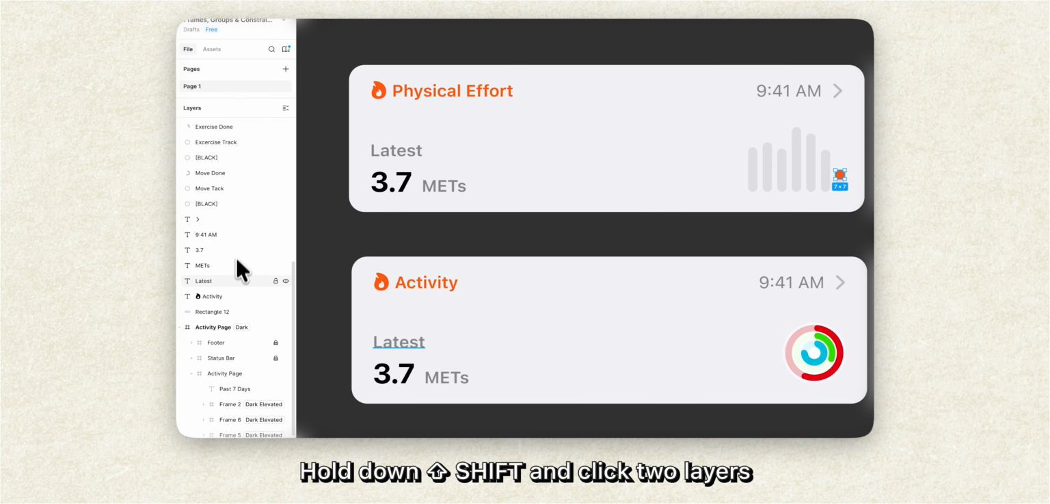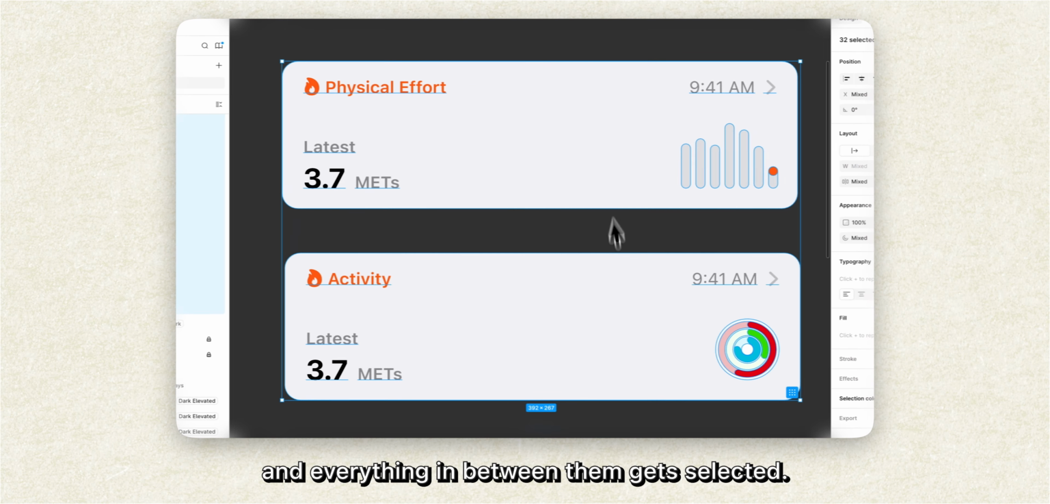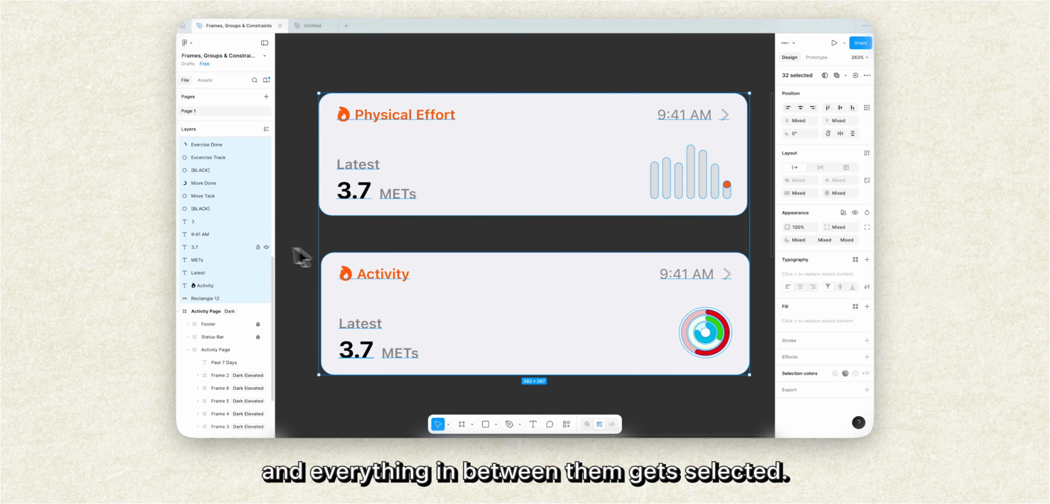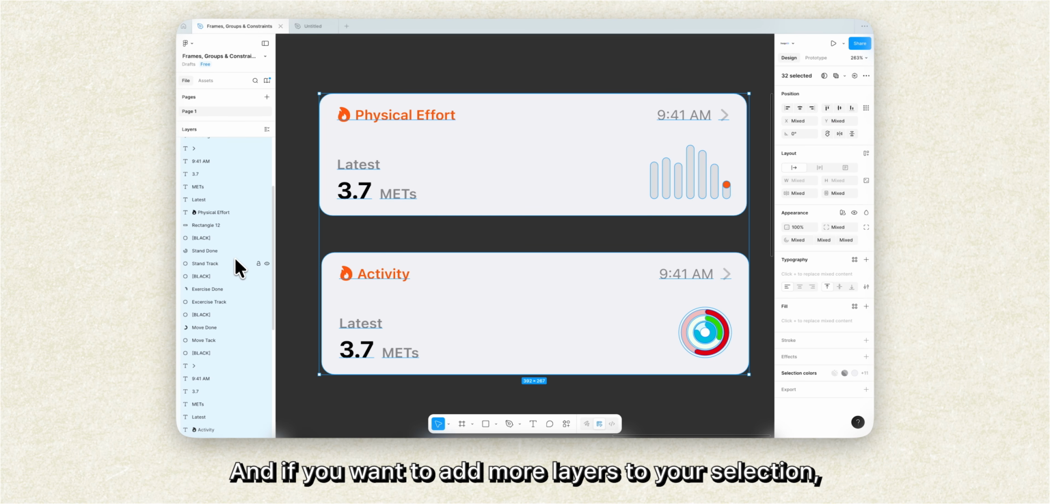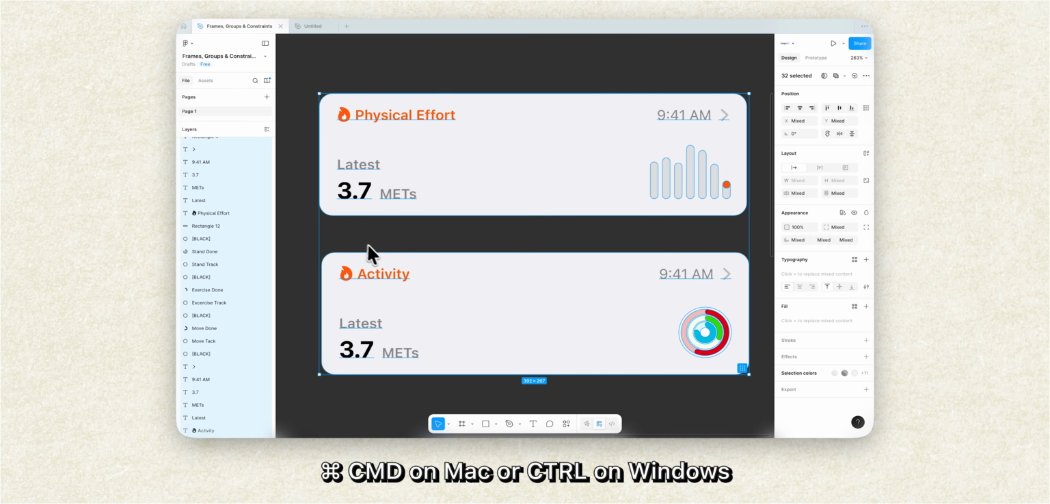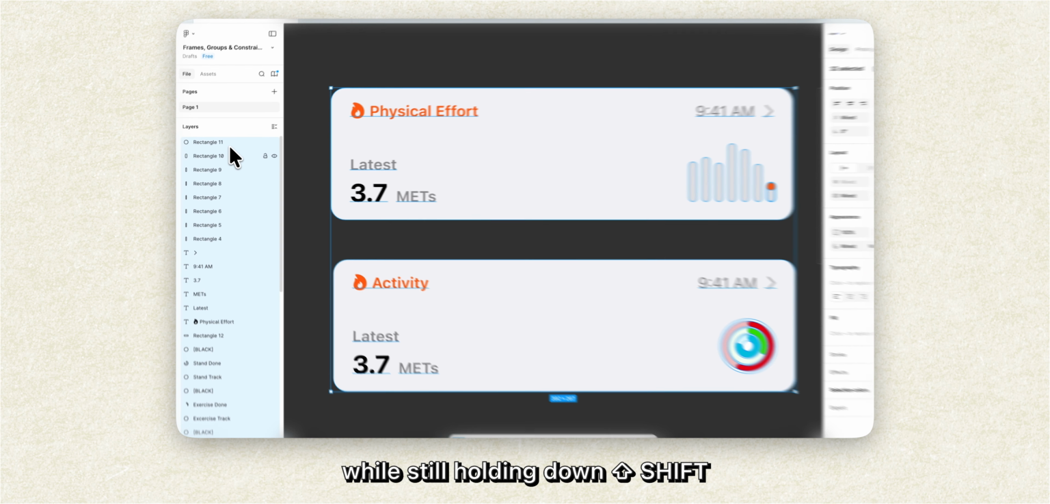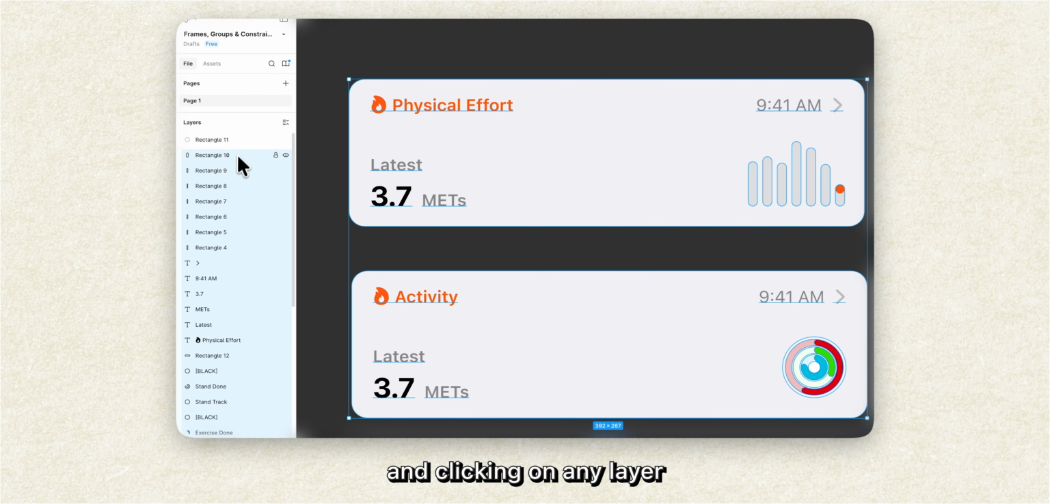Hold down Shift and click two layers, and everything in between them gets selected. And if you want to add more layers to your selection, you can hold down Command on Mac or Control on Windows while still holding down Shift, and clicking on any layer will add that to your selection.